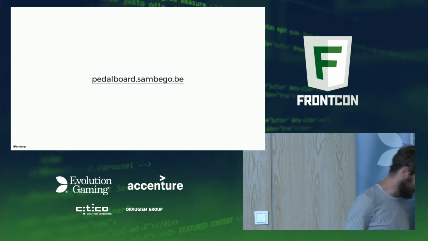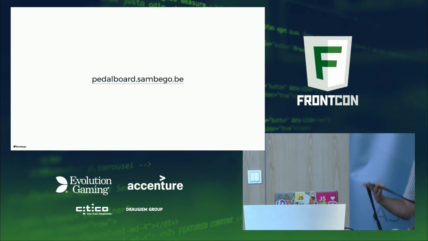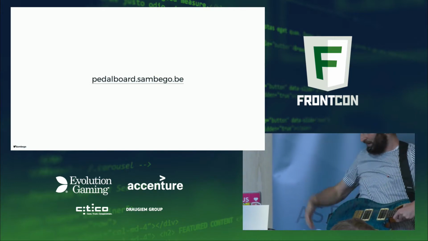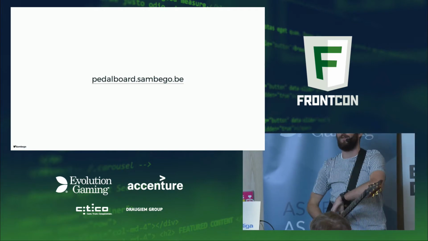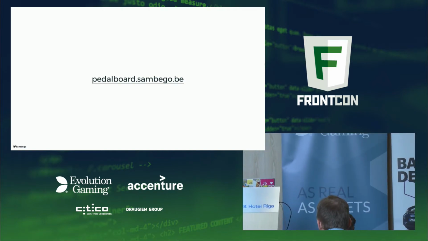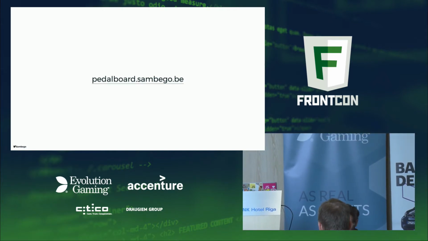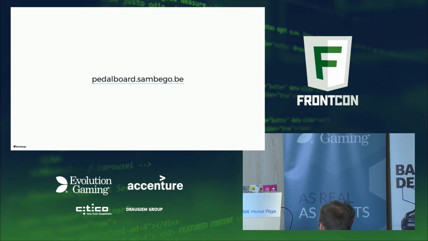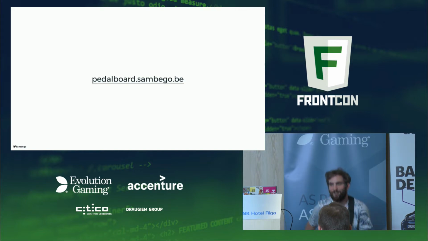I created this little website called pedalboard.sambiga.be. You can all try it at home if you want. You can also do it with a microphone, so you can add these effects to your microphone, as long as it's not the built-in microphone of your laptop, because you'll create a feedback loop and it will sound like noise.